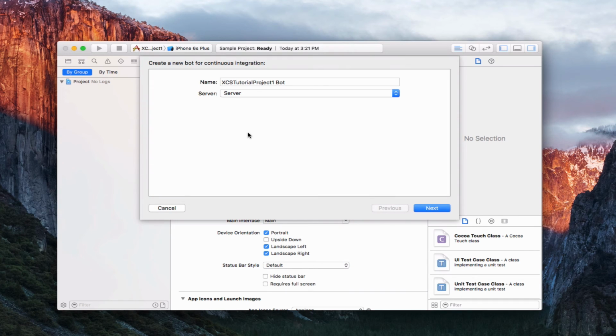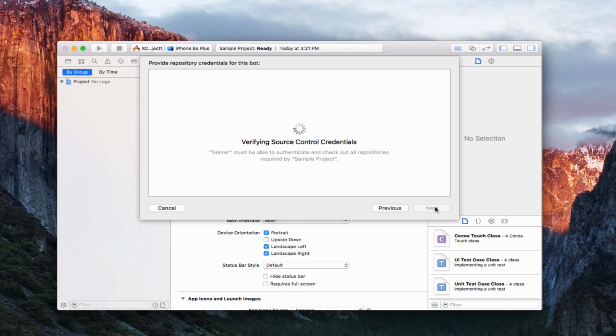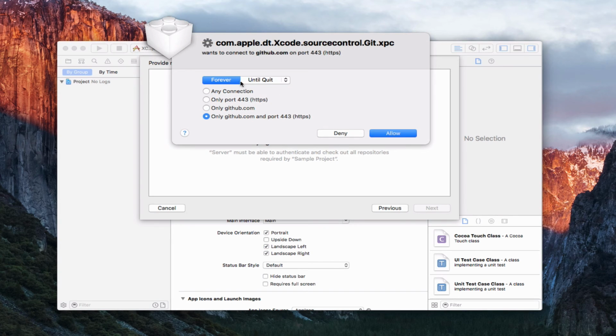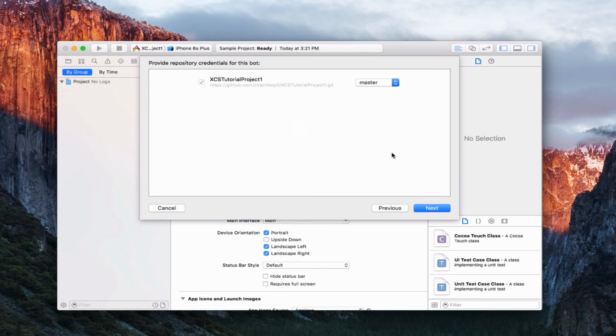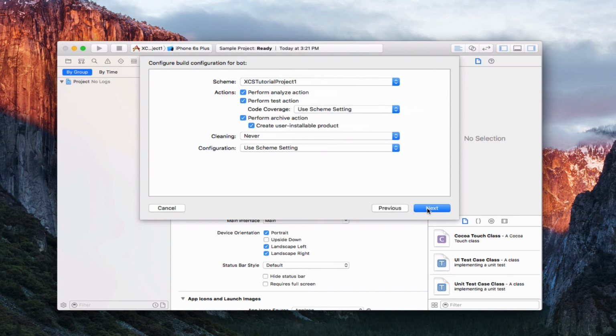Okay, now to create a bot, if you've got your Git repository all set up, you just hit Create Bot. It'll take you into this different project, where you can name your bot whatever you want. Choose your server. We'll say next. It's going to verify the source control credentials. Let's just let this go here. And so now you have your project. You can set it up as master or fast lane deploy or whatever. We're just going to leave it as master here and say next.